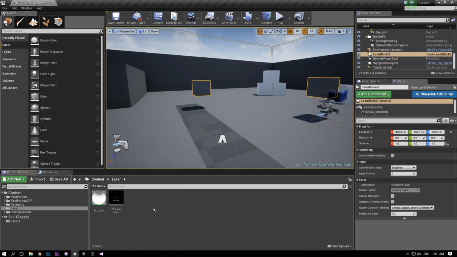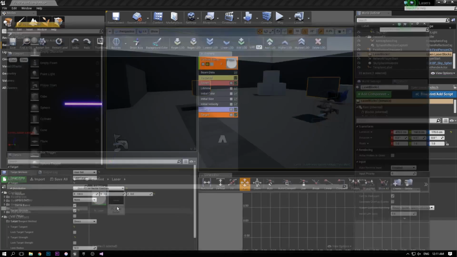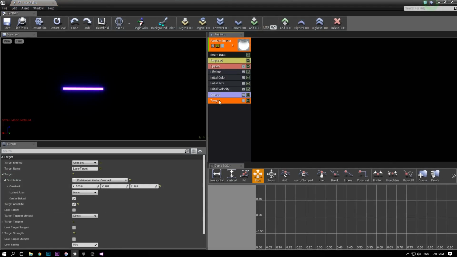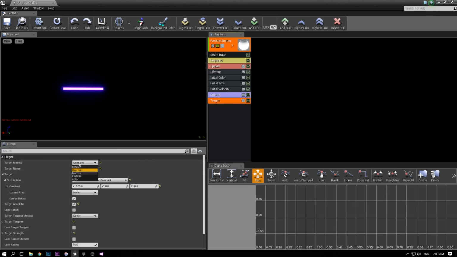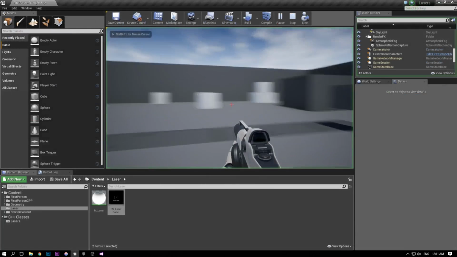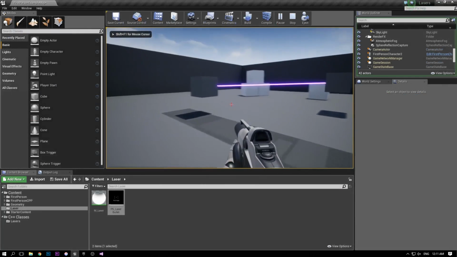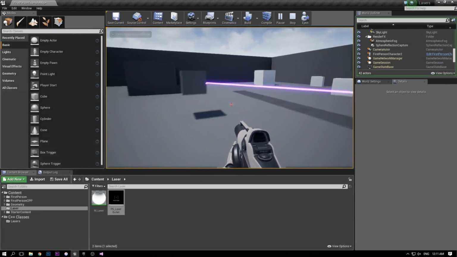Okay, so the solution is actually really easy. If you go to laser bullet, because I'm trying to set the source and target myself, I need to go to source and change the source method to user set, and target also to user set, because I'm setting that myself. And that's all you need to do to change that. And now if I hit play, you can see that they're connected up with a laser, which is pretty cool.